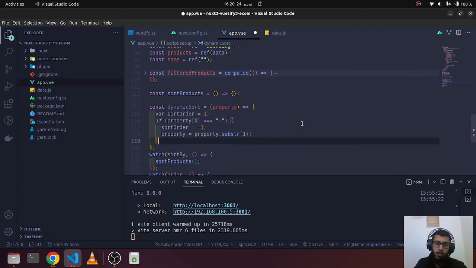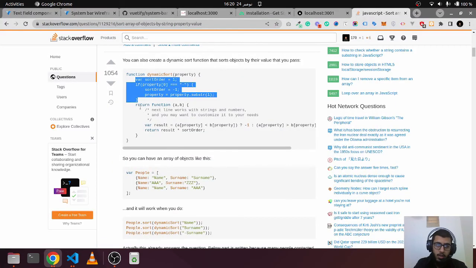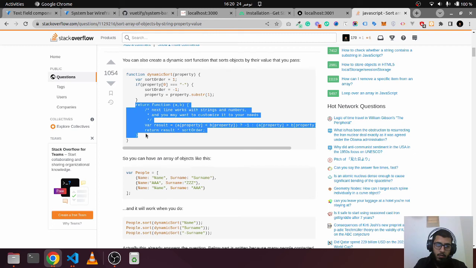Obviously we are saying, let sort order be equal to 1 by default, but if the sort property starts with a minus, for example if we are passing the property minus price, we should change the sort order to -1, because in that case we will use descending instead of ascending. Let's remove that, and now let's copy this whole function.